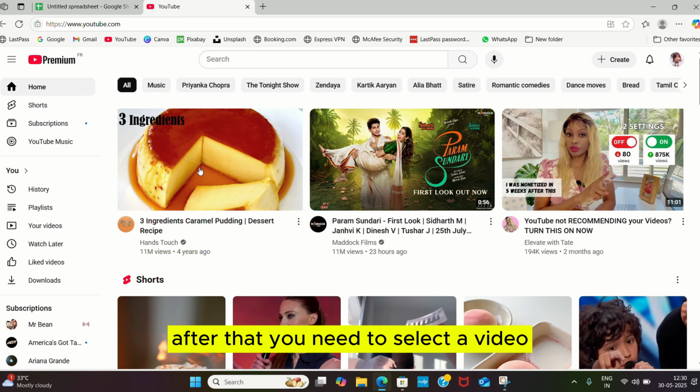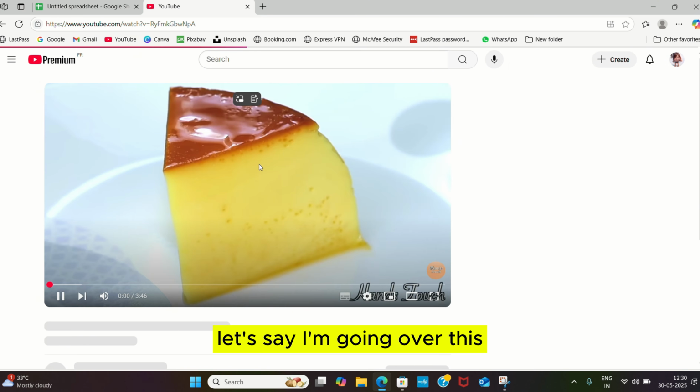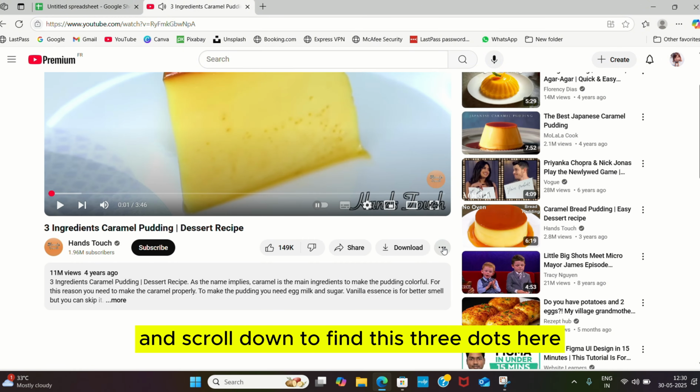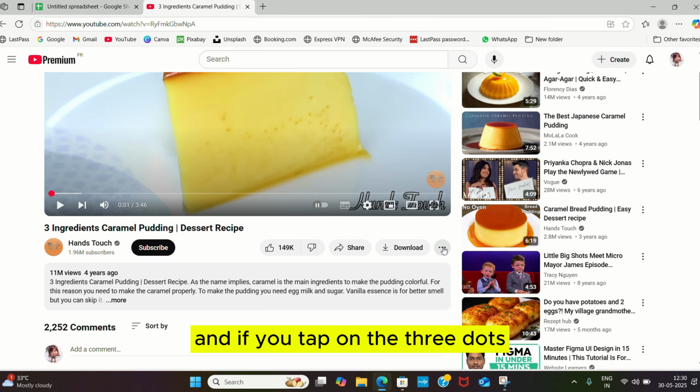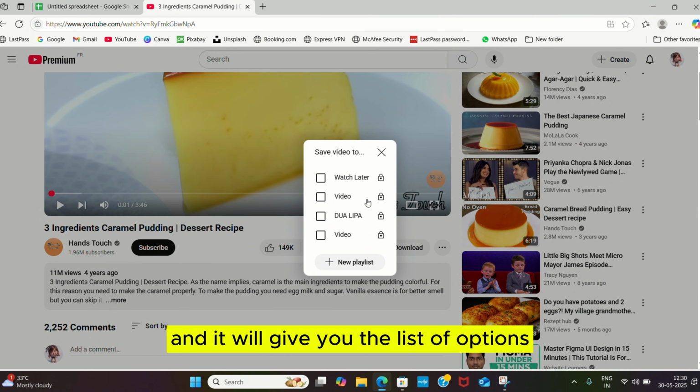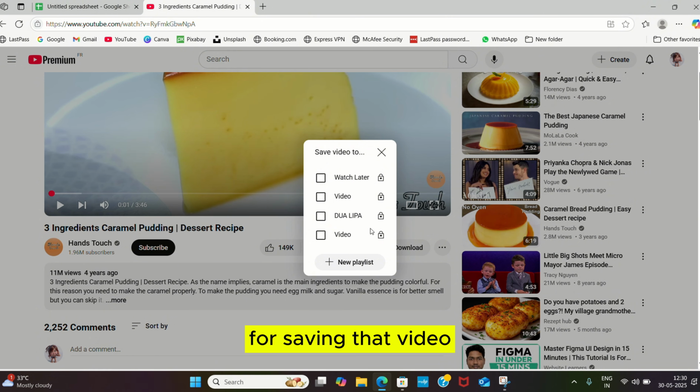After that, you need to select a video. Let's say I'm going over this. You can pause that like this and scroll down to find these three dots here. And if you tap on the three dots, you could find the save option here. Just tap on the save here, and it will give you the list of options for saving that video.